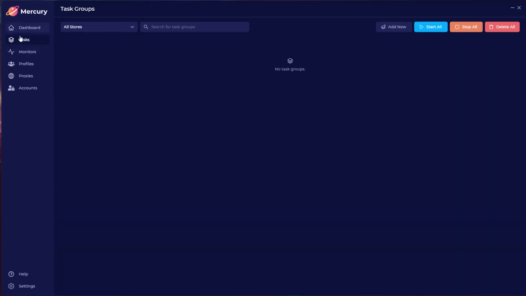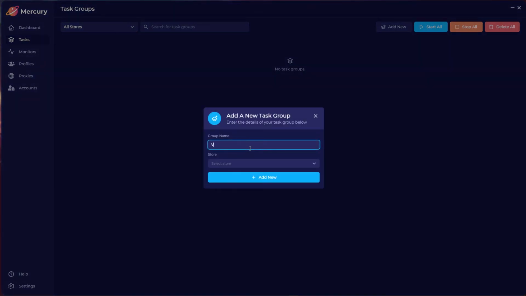Now let's end the video by breaking down the task page. On the task page you can filter all your tasks by the store. You can search through task groups, you can add new, start all, stop all and delete all. So let's hit the add new button. Let's configure this group name, let's call it video test. Let's select the store of Amazon, add new, and that creates a group.